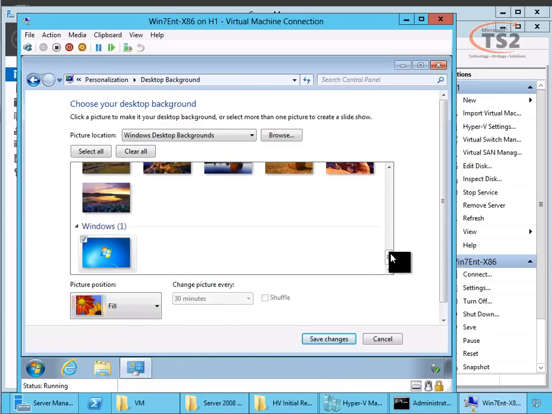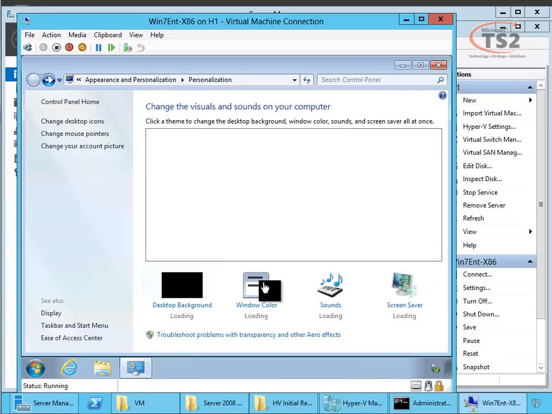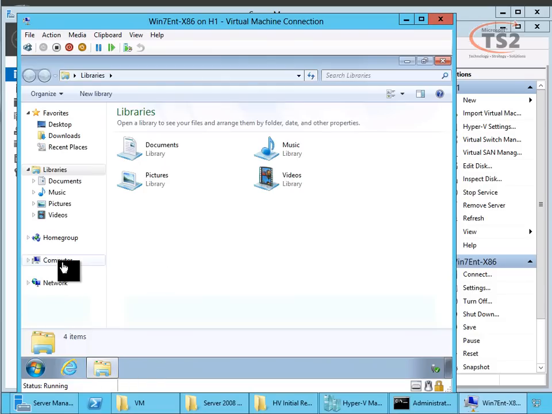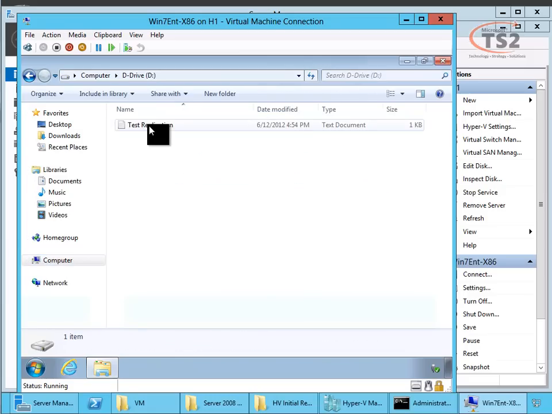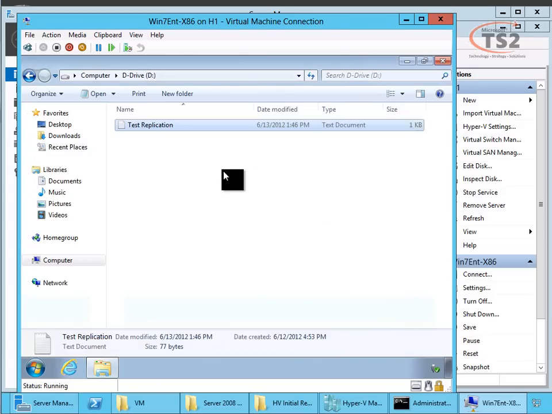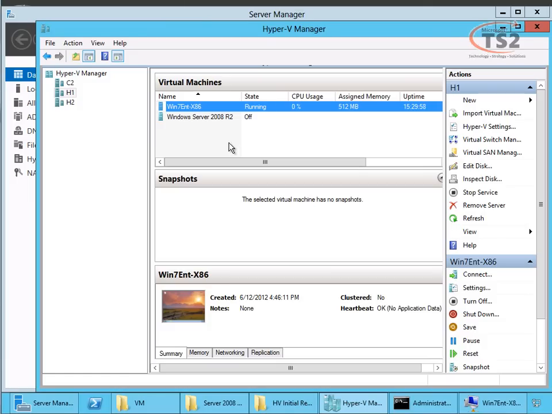And of course I want to do something obvious, right? So let's just change our desktop background. How about a good sunset background? We'll go ahead and close our window. And so there's our sunset background. So what this will do is the next time it replicates, we'll be able to see that the new background replicated. I could also go here, and since I created 2 drives, I have this file, test replication. But let's go ahead and put some changes in this. Go ahead and save this. And again, next time this virtual machine replicates, we'll be able to see that. I'll go ahead and close this window.